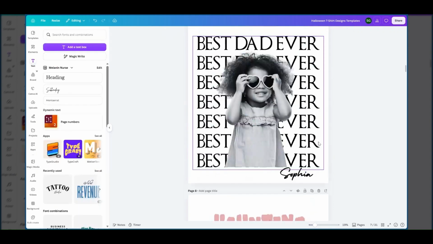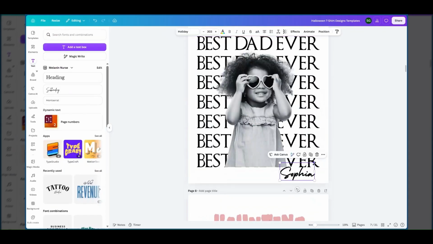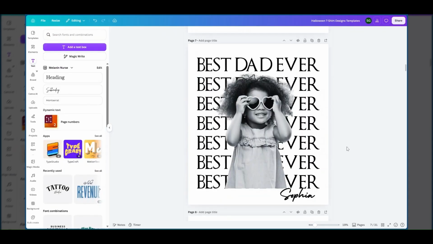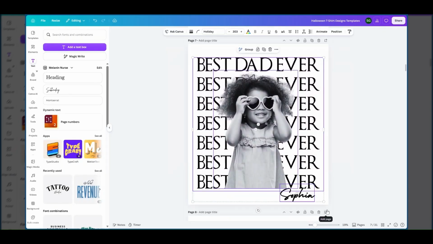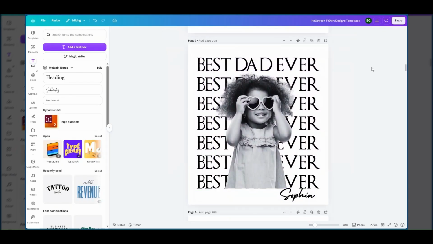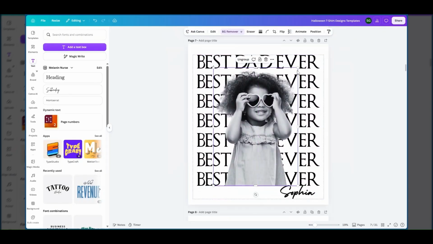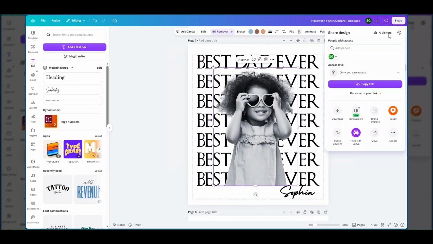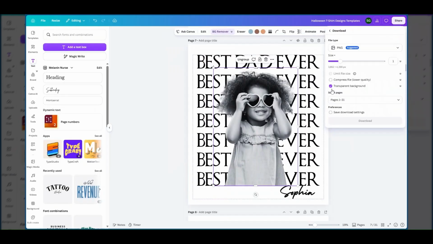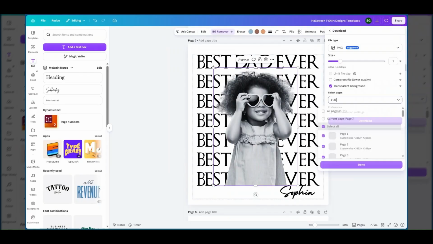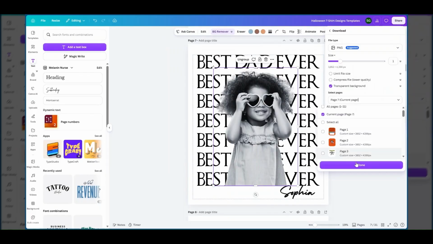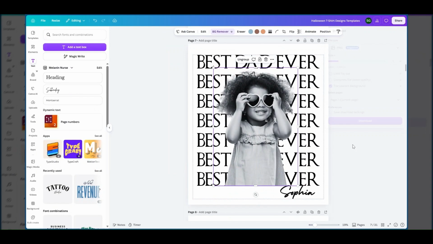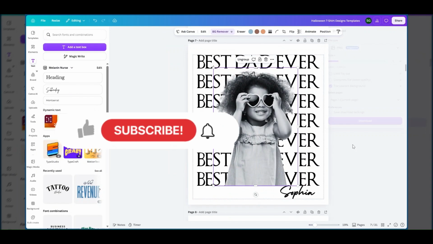Yeah, so once you know which type of cursive font or font that you want to use, you simply select it, add it to the particular design, and that is it. You can go ahead and highlight everything, hit group, and that is it for your design. You can go ahead and hit share, download, always select transparent background, select to pick the particular page you're downloading, hit done and download, and then you're going to upload this to Printify or wherever you are doing your print on demand.